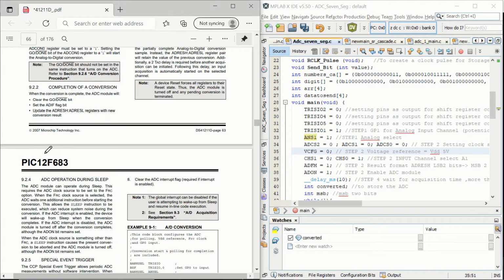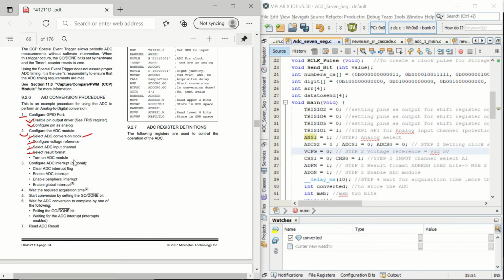So let's go back to our steps. We had selected the result format, and we are going to turn on the ADC module. And we do that by line 38, which is ADC on is equal to 1. So we enable the ADC module. We will skip step 3 because we won't be enabling the interrupts, and we will go directly to step 4, and it tells us to wait the required acquisition time.